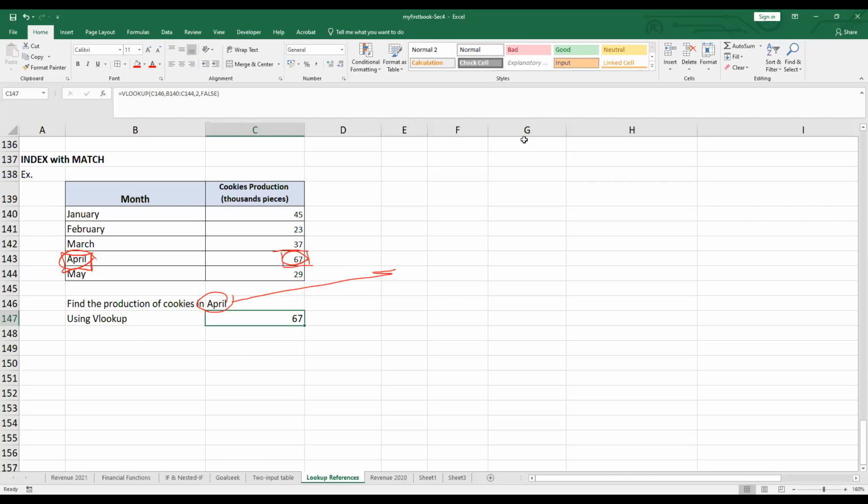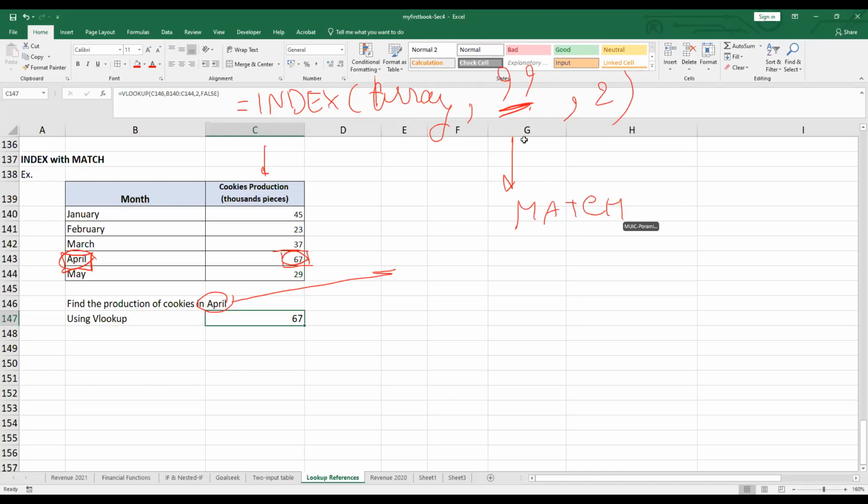Firstly, I will use the index function to find the value. For the index, this table is the array first, comma, the row number, which I don't know yet, and column number 2, because I want to get the cookies production, which is column number 2. In order to find the row number where April is located, I will use the match function to find the month April.